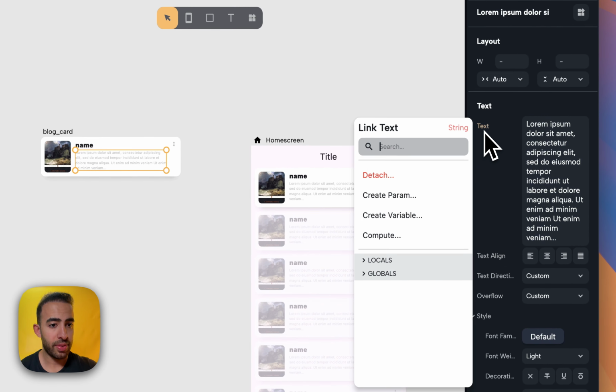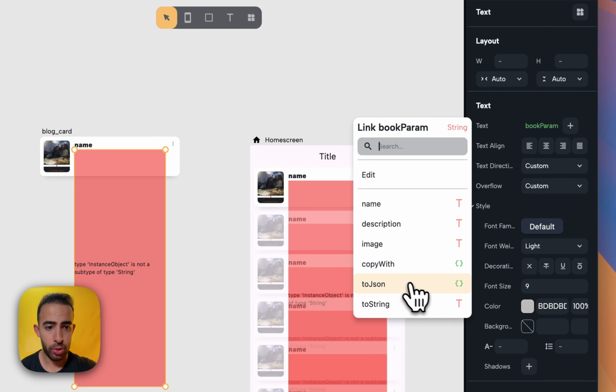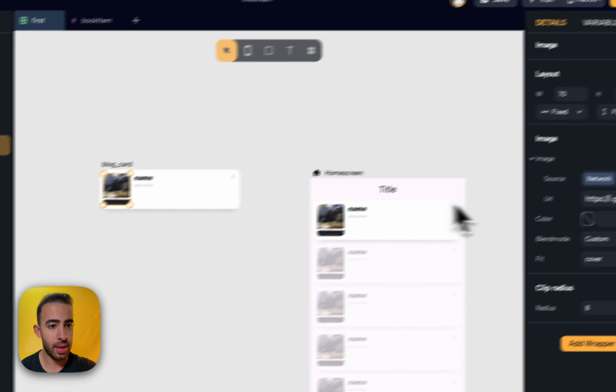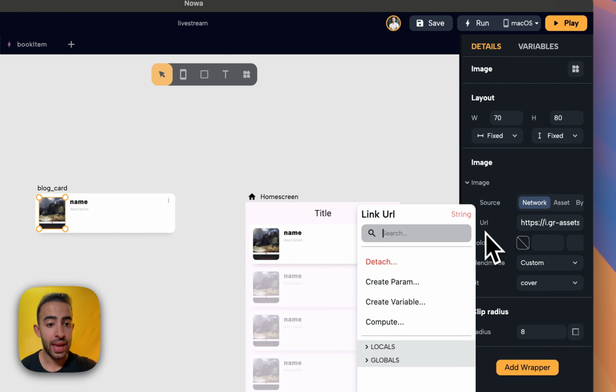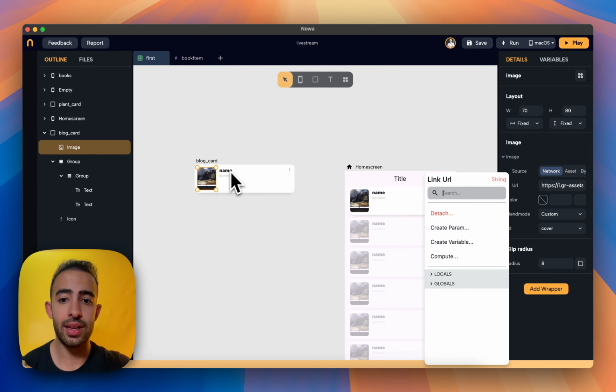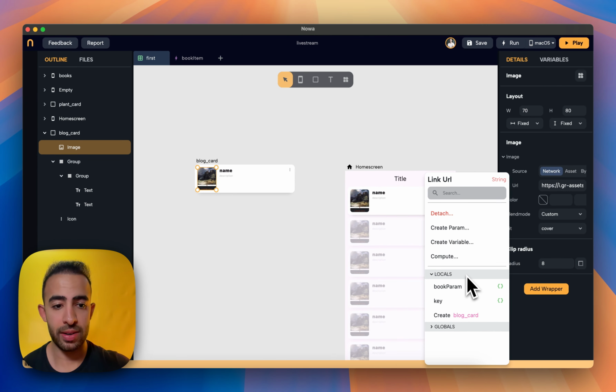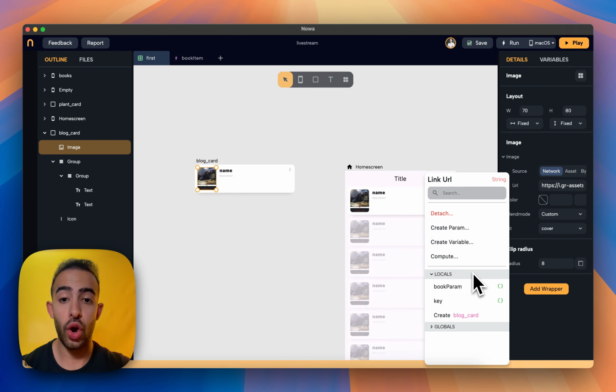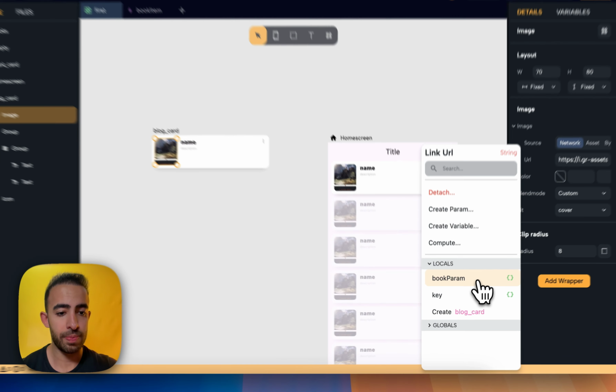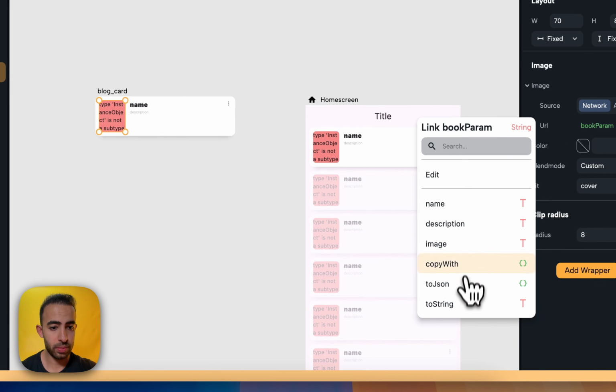I'm gonna do the same thing for the description, and a book item, description, and I'm gonna do the same thing for the image. So now, because you created the parameter inside the widget book card, the parameter is inside locals, because the parameter you created is a local parameter that's only accessible for that component, because you created it inside that component. But for something else called the global state, you can create an object that you can use in all the screens, and that will be under globals. But we don't need that right now, so let's stay for locals. We click on the book param and choose an image.